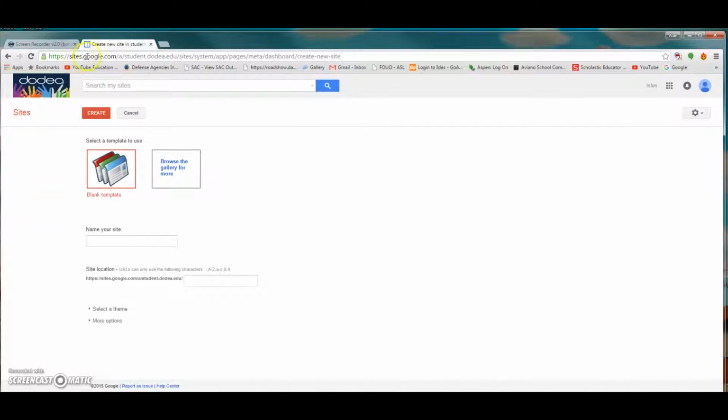So I'm in Google Sites here, sites.google.com. You have to be logged into your Google account, of course. And I'm going to just use a blank template here, and I'm going to say create. Oh, you have to name it. So I'm going to call this one Student Portfolios. And I'm going to go ahead and now hit create. And sometimes it can take a little bit. Oh, it says that's already in use. So I'll say Student Portfolios. Let's try that. So I'm going to create that.